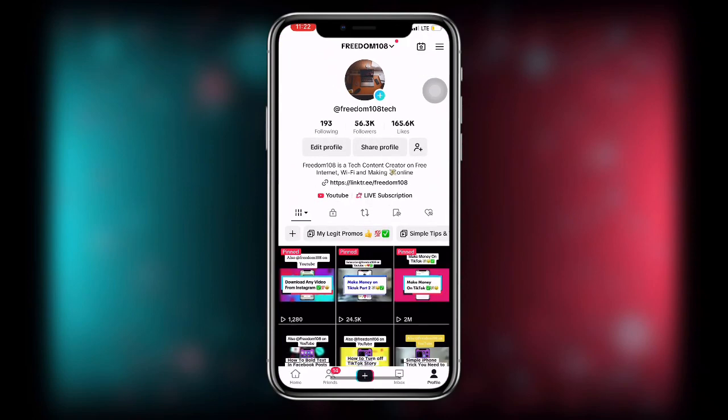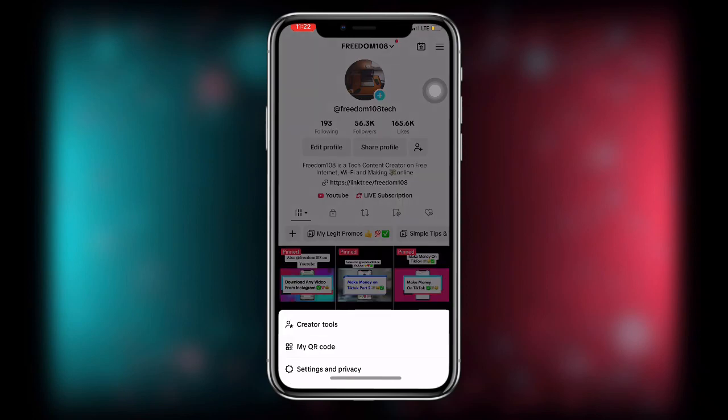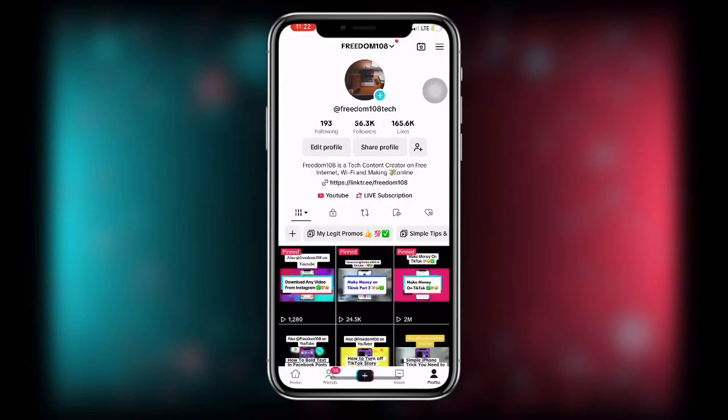Now you can see my TikTok profile over here. I have more than 50k followers, so you need to make sure you have enough followers to do this. So click on your profile over here, and once you click on your profile, you can see at the top right corner three lines. Click on that and click on settings and privacy.